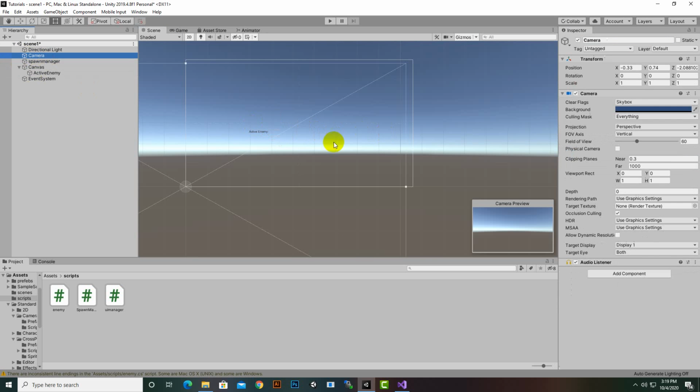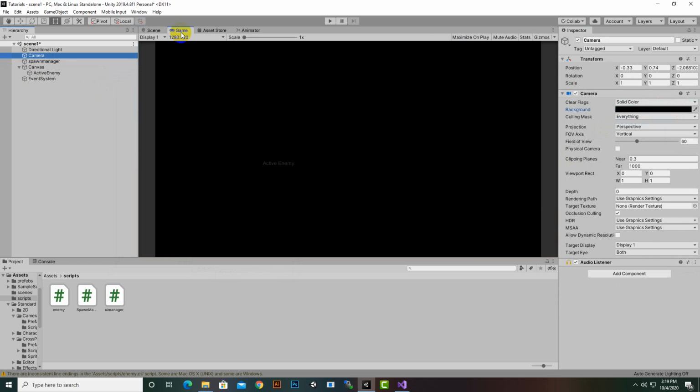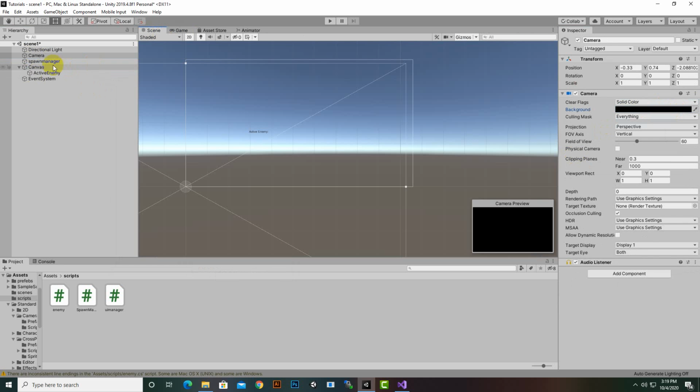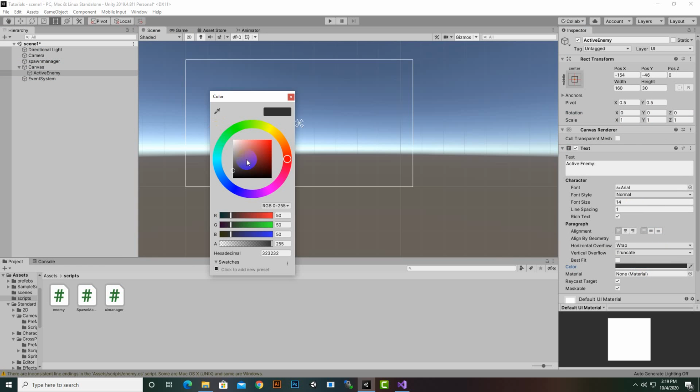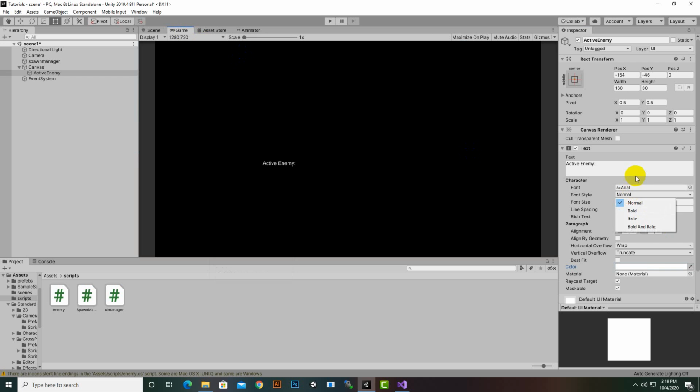And for camera, we can make camera to be any color. The background should be black, so in game view we can see it like this. And this text, we will make it white, and also we will make size to 60 maybe, so it will be bigger, and overflow. So now it's quite big, and that's nice. So we'll see the spawning result here.